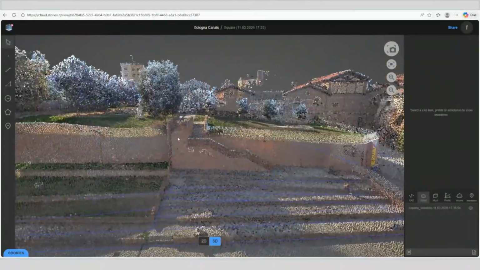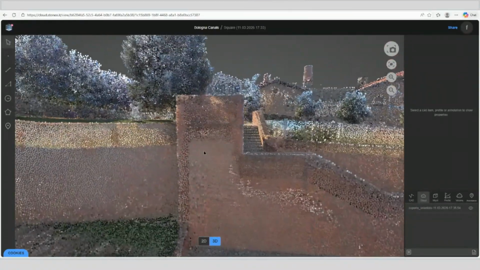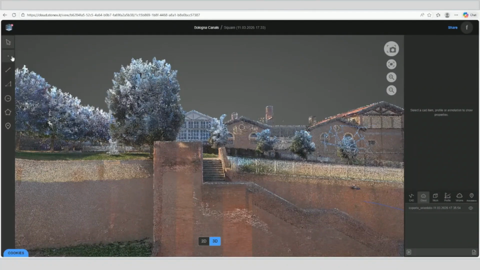Again, we are visualizing the point cloud. From the menu on the left, we can enable point drawing of polylines, measure a height, draw circles and polygons. For example, we draw the polyline following the outline of the stair parapet. Point by point, relative distances appear.